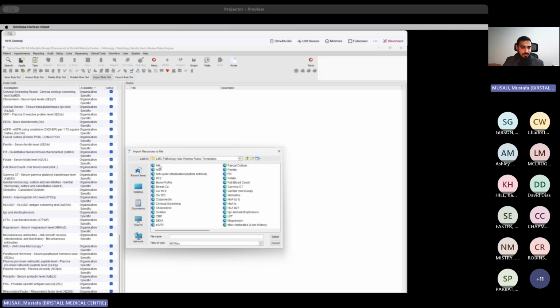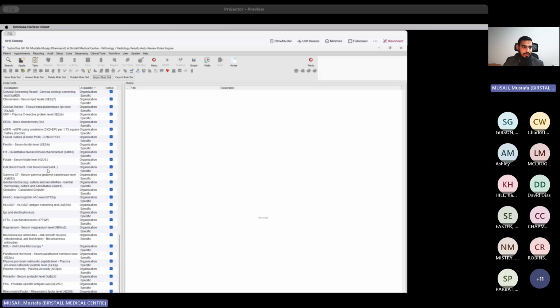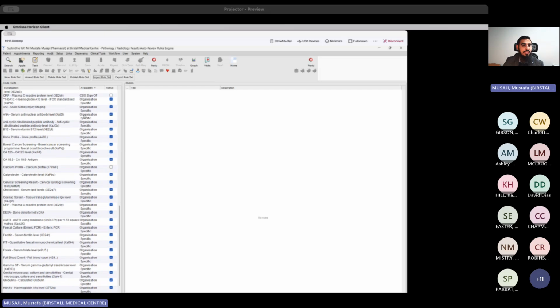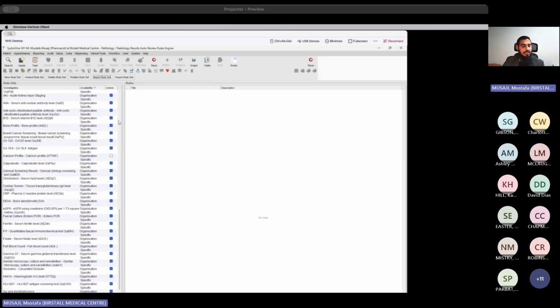You can only do one at a time, unfortunately, but I have tried labeling them all so you know which one corresponds to which. And then if you double click on it, that's it. It will pop up down here and it will be automatically disabled. So you will have to manually tick it as active.